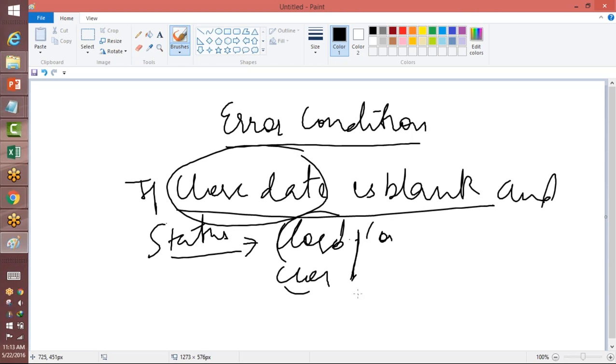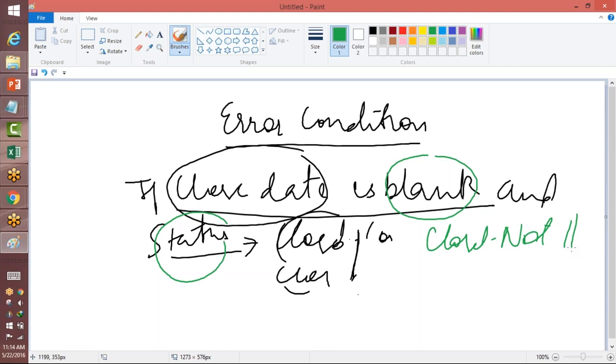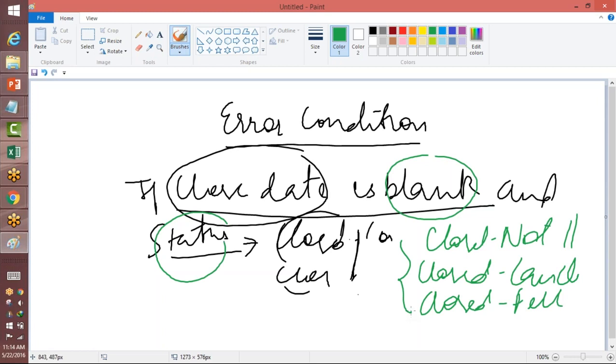Okay. So is everyone on the same page? If the close date is blank, if the user has not provided the close date and the status of the position is either closed, not approved, or closed, cancelled, a closed field. If this is one of the statuses and the user has not provided the close date, then I want to throw the error. Got it?